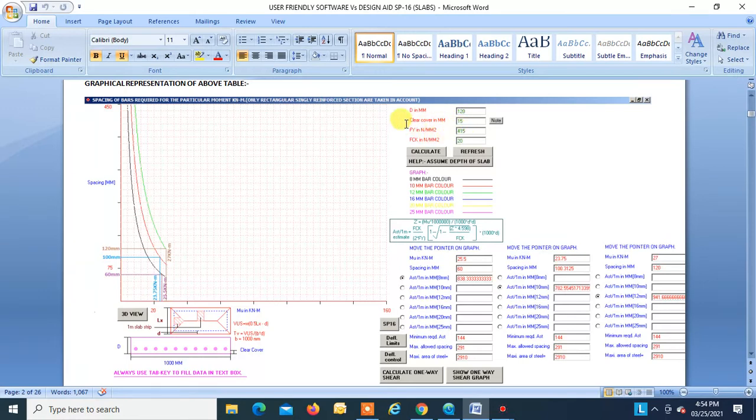D 120, clear cover 15, fy 415, fck 20. SP16 has been developed with an assumption that the clear cover is 15 mm or the diameter of bar, whichever is larger. In our case the largest diameter bar is 12 mm, so the clear cover to be taken is 15 mm. So we can run this program in the software.